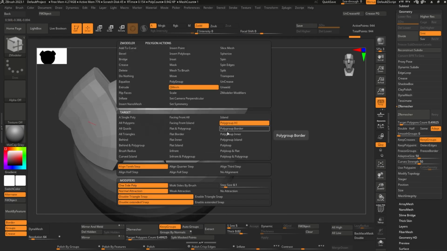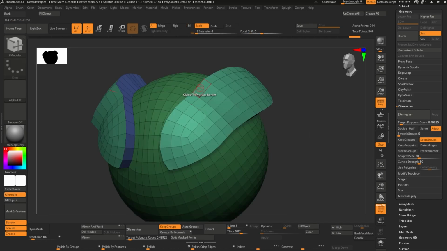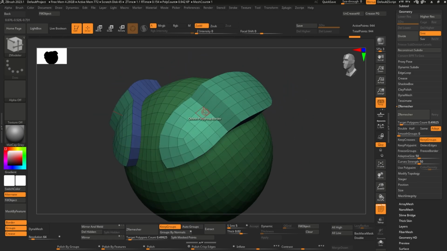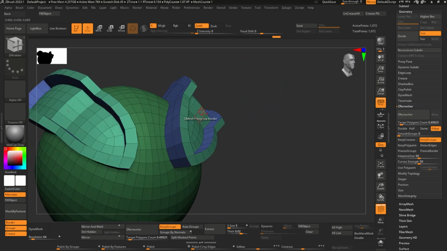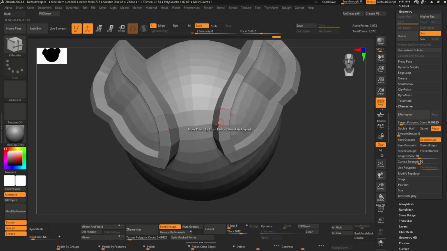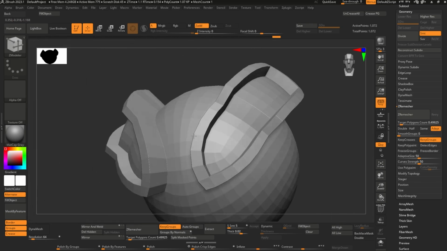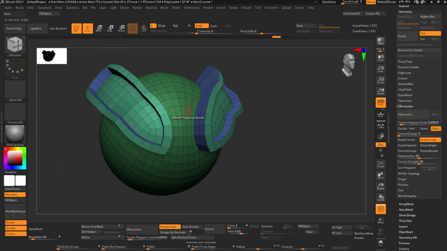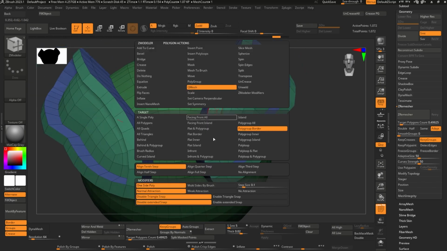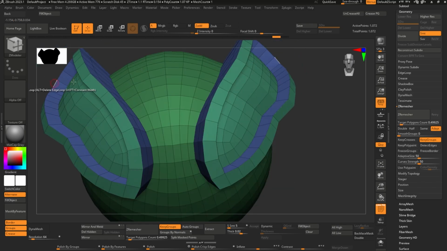If you also select polygroup border, it checks the polygroup and it checks which polygons are on the border of the polygroup. And if I just click it up like that, amazing, you have a trim. Yeah, you can use this for a multitude of things, so I'd really recommend exploring the Polygroup ZModeler duo because it will help you a lot.